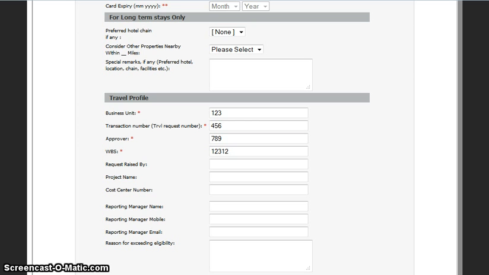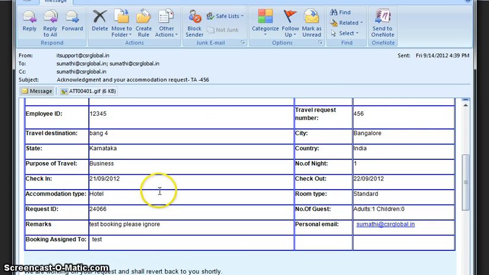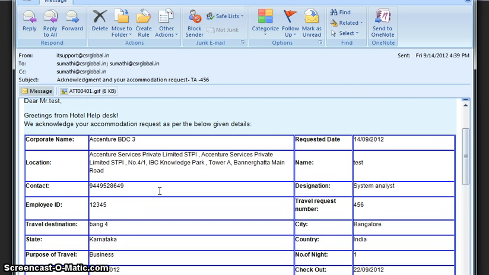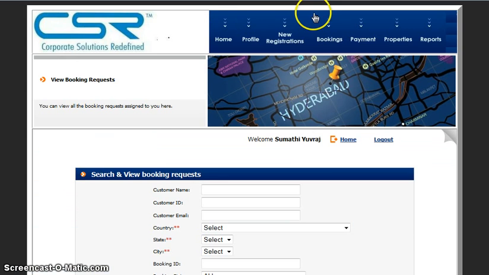Fill in the relevant information and click on Submit to raise the acknowledgement mail, or click on Add option to send accommodation options to the traveler. Here is a sample email acknowledgement. Adding option for a booking.